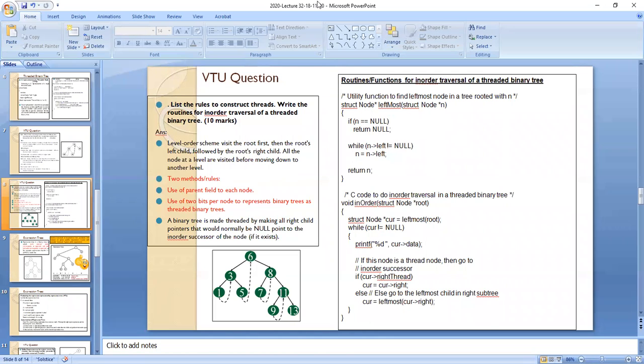Understood? So, understood the concept of threaded binary tree.